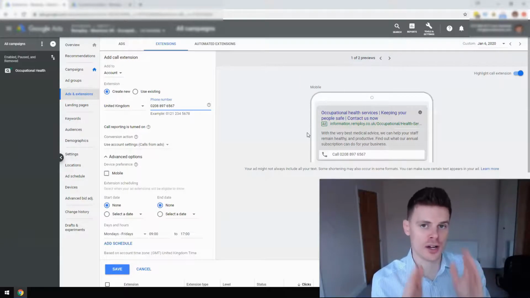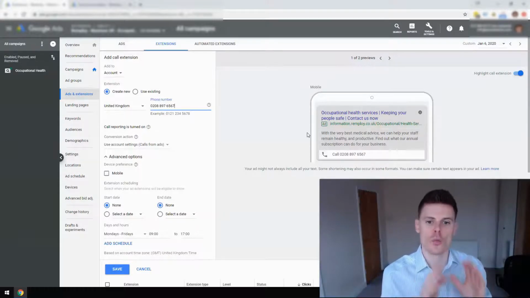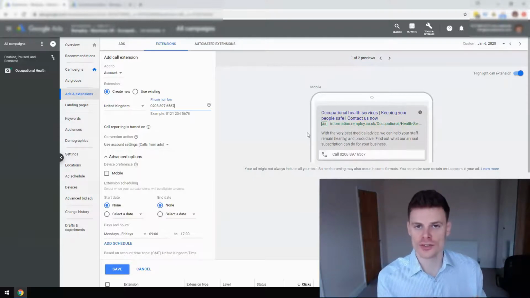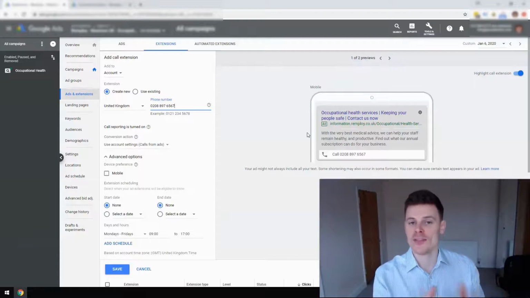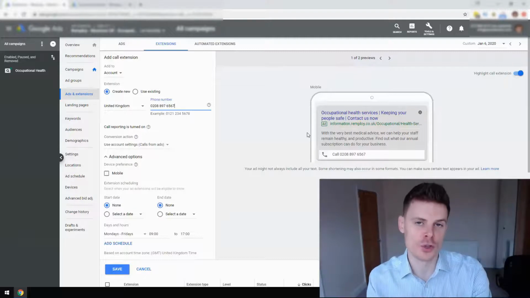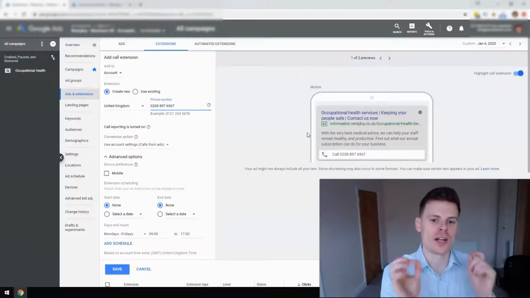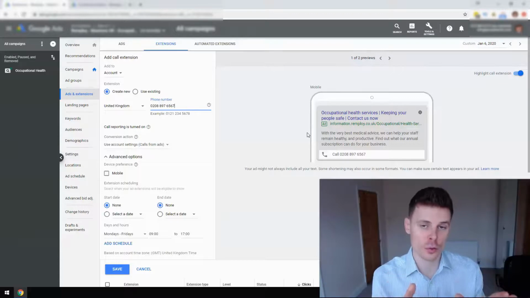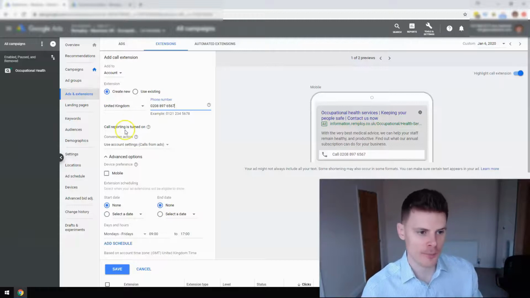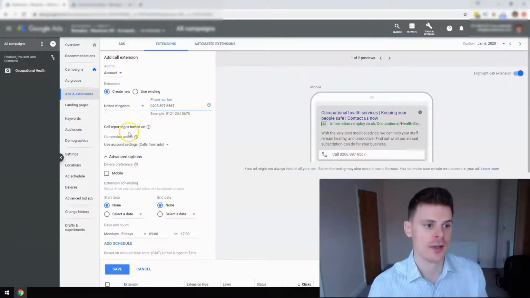So they will be getting to your actual number, but they won't see your phone number. And that can be quite crucial because some businesses will not like a different number to be displayed. In the off chance that the web user, the prospective client, writes down that tracking number, that forwarding number may not work in the future. So it's important to know and understand how the call forwarding actually works. So I would leave call reporting turned on.